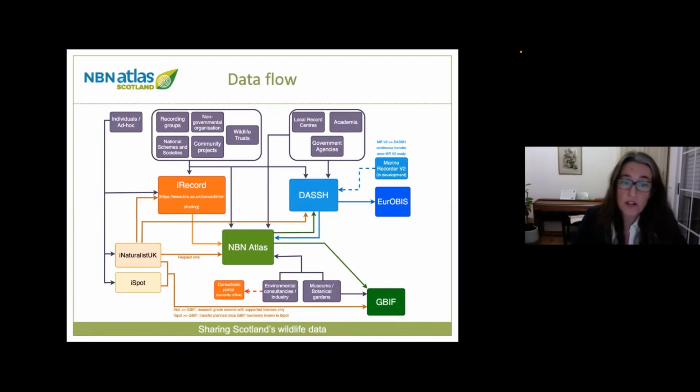So we have the flow of records from iRecord into the NBN Atlas. We also do take some records directly from iNaturalist. We have a data set from a project in Northern Ireland and we take those records directly. But otherwise, there is a flow now of research grade records from iNaturalist into iRecord that are then made available to the verifiers within the schemes and societies to verify should they wish.